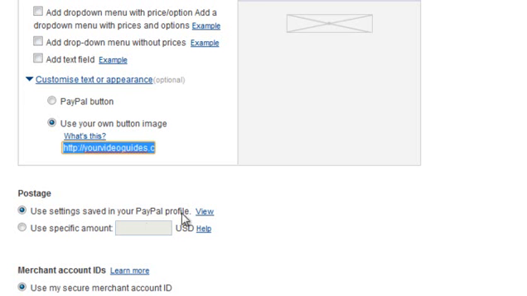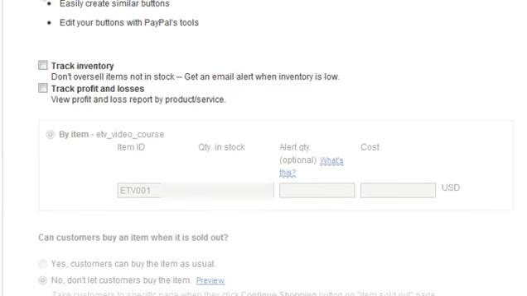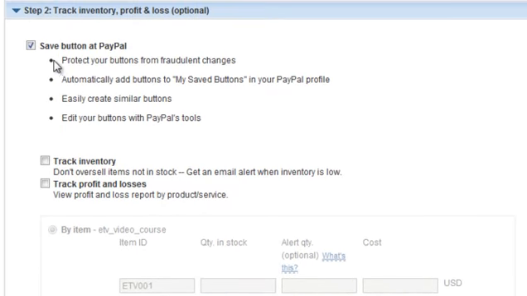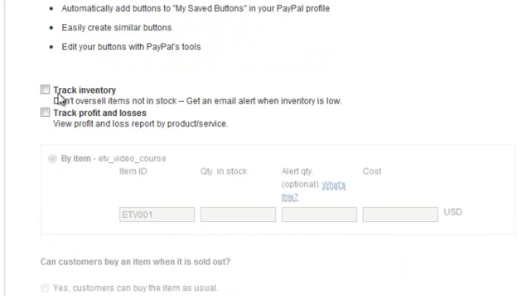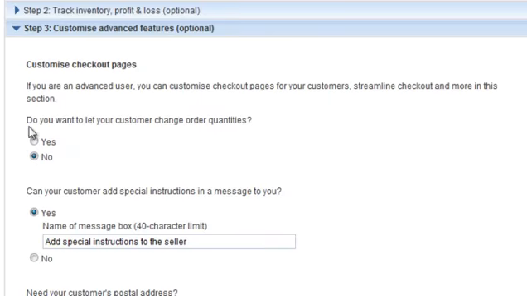You can use settings saved in your PayPal profile, or you can have specifics about postage, it's entirely up to you. You can use your secure merchant account ID if it's relevant, or you can use your primary email address on your account. Step 2, track inventory, save button at PayPal so you can save it. Protect your buttons from fraudulent changes, leave this in. We don't need to track inventory or profit and losses. We can go to step 3.